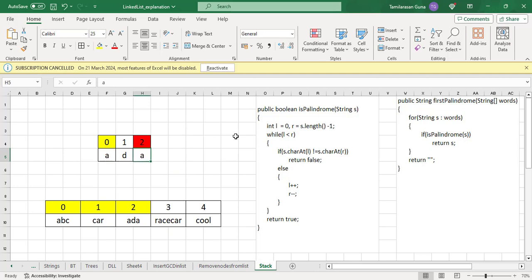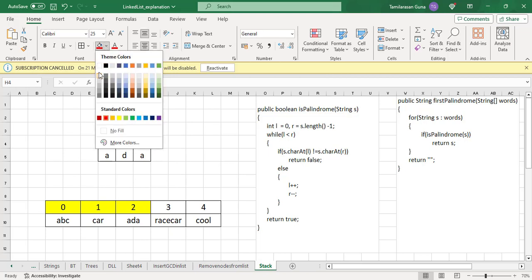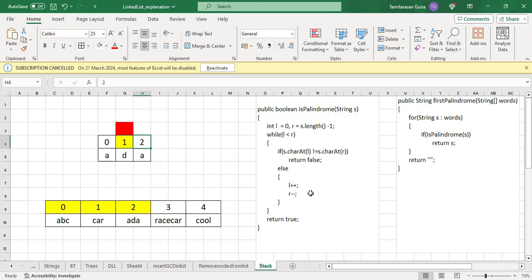Actually both are equal. So if condition becomes false, what I'm going to do is move this character by one step. L will be incremented by one step. Okay. And then R also will be decremented. So let's assume R is going to point to this place. So both are going to point to the same index value. Okay, check the loop again. L less than R, L is 1, R is also 1. 1 less than 1, condition becomes false. I'll come out of the while loop and then I'll return true saying that the word ADA is a palindrome.